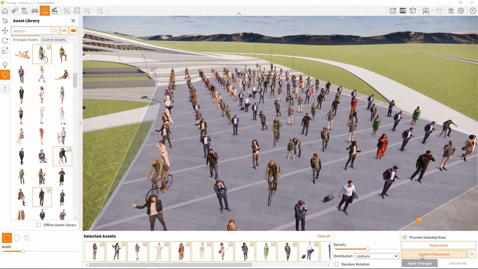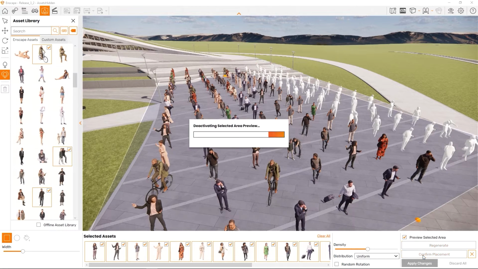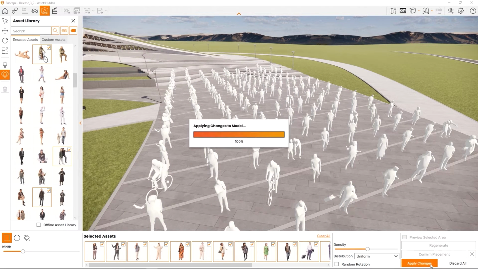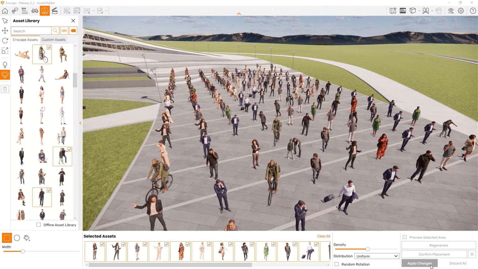Alright, we're pretty much done. You can confirm the placement by clicking this button, or cancel the operation by clicking the X right next to it. Lastly, click Apply Changes to sync all the new assets back to your host project.